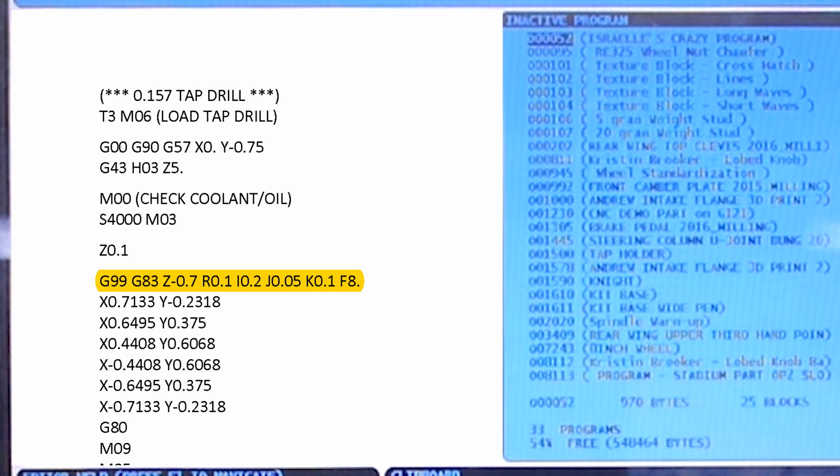The I parameter is the amount for the first peck. The J parameter instructs the CNC to reduce each subsequent peck by 50,000ths of an inch. The K parameter is the minimum allowed depth of peck, and the F parameter is the feed rate used for the drilling cycle. When the G83 program line is executed, the CNC machine will tap drill the first hole at the current spindle location.